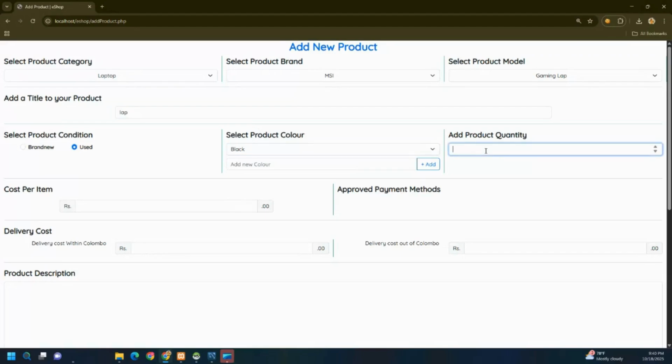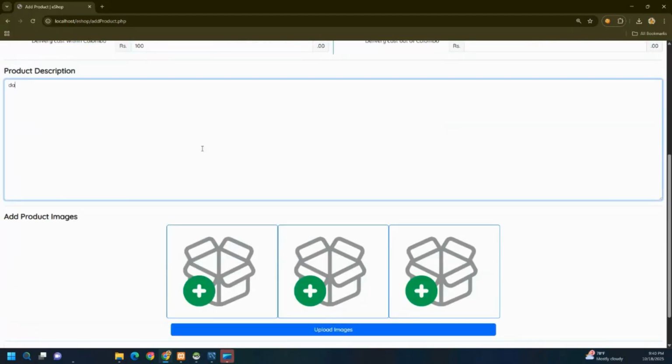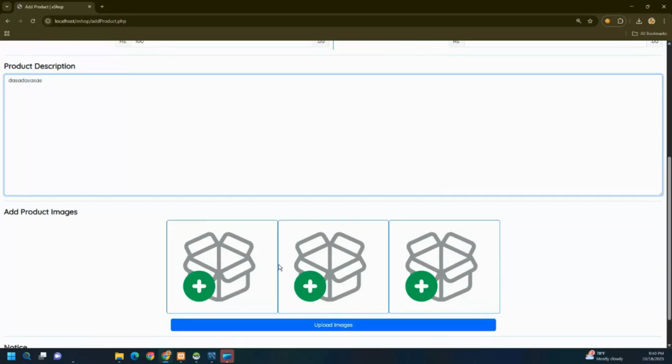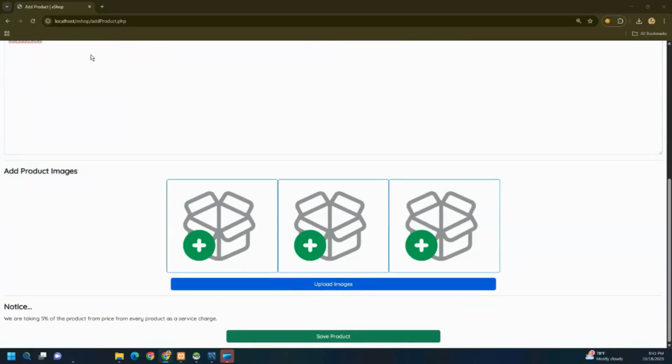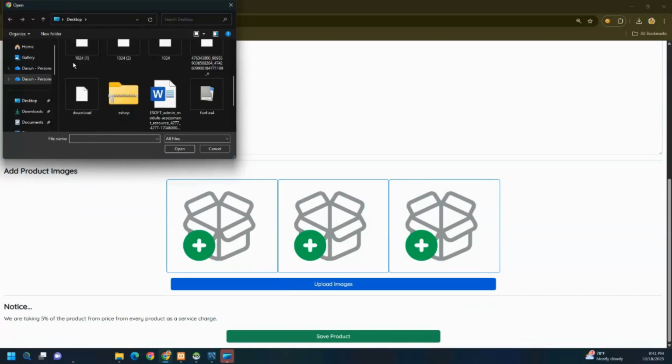Now I enter the quantity as I did 10. And then I will add the cost. Next, I will add the delivery cost like this. Let's say 100 rupees. After that, I will upload 3 product images. 1, 2, and 3. Okay. Alright. Everything is ready now.